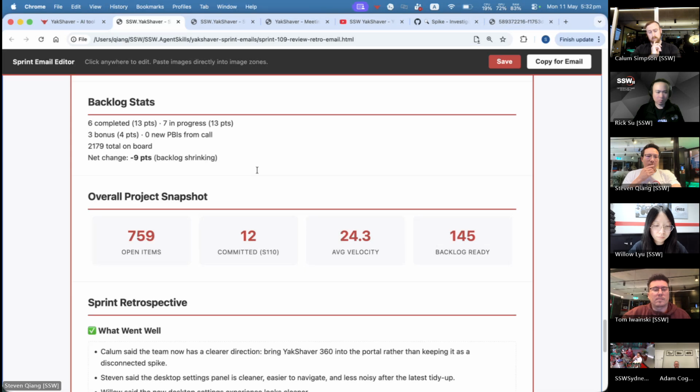Okay. For the next session, the overall project snapshot, we have 759 open items. That is for open items. And we have 12 committed. And also our velocity was 24.3. And we have 145 backlog ready items.